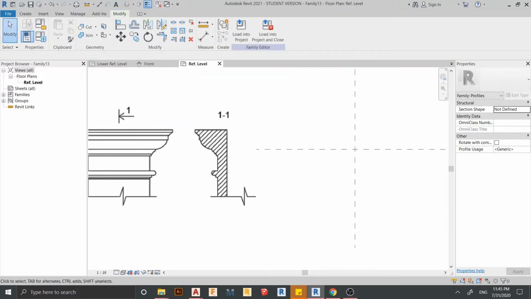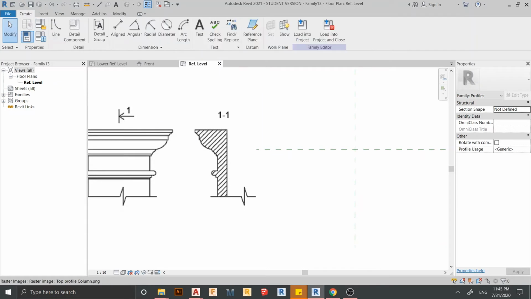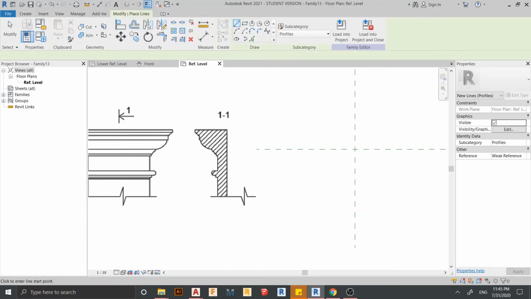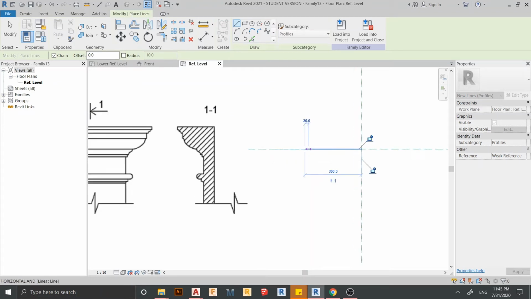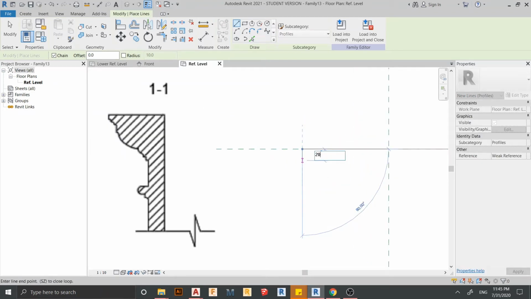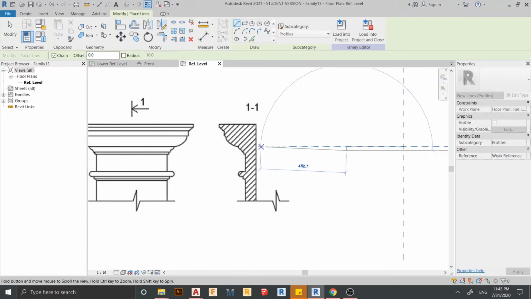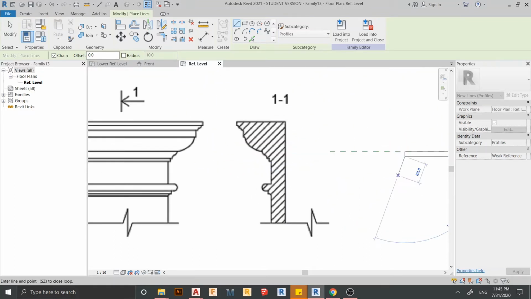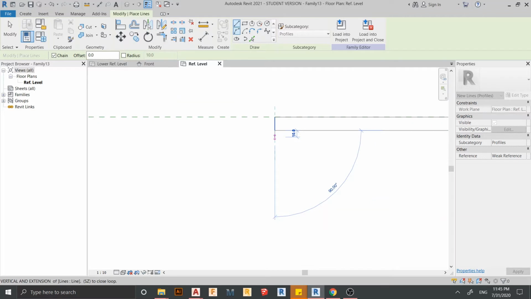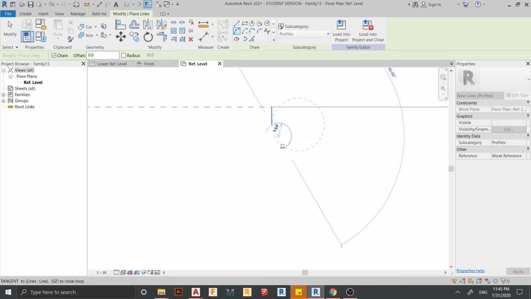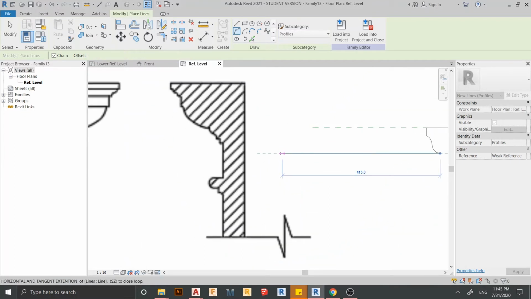Just simply draw for a quick one. Go to create here, go to line, then this one I start, let's say I start at 300 millimeter, then go down 20. Okay, so this one, use radius as, then this one 30, like this one again 30 again, then like this.